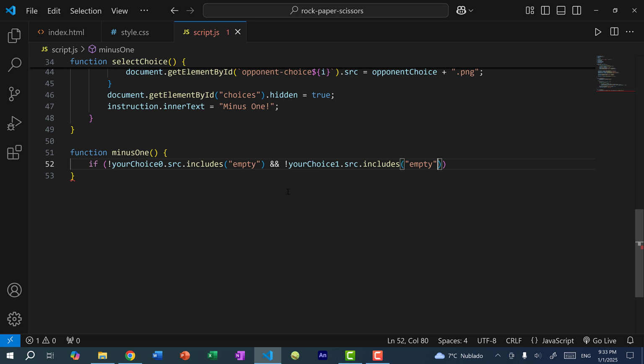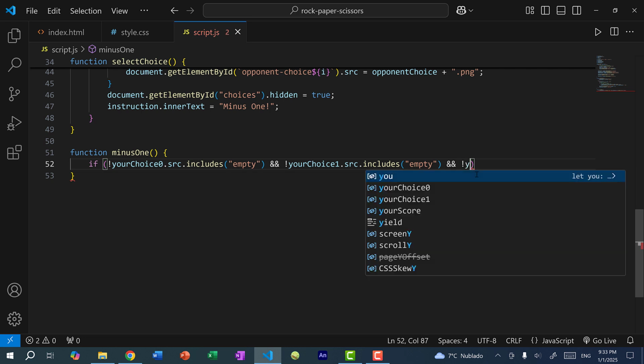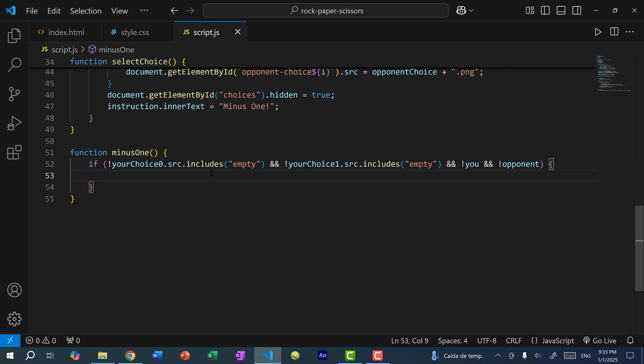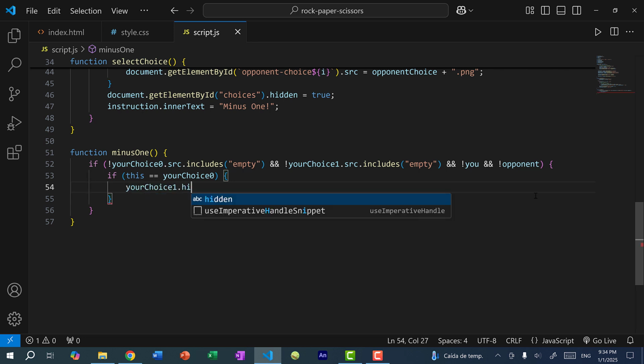So we're going to have these two checks as well as and not you and not opponent. So the first two checks make sure that you have two hands selected. And the second two checks make sure that you have not already selected one hand for -1. All right, so for -1, we're going to make a check. If this, so this refers to the image tag that was clicked on. If this is equal to your choice 0, we're going to hide the other hand. So your choice 1.hidden is equal to true.